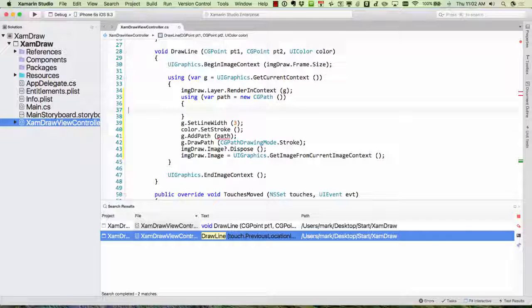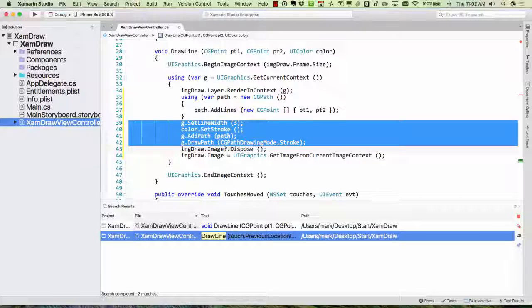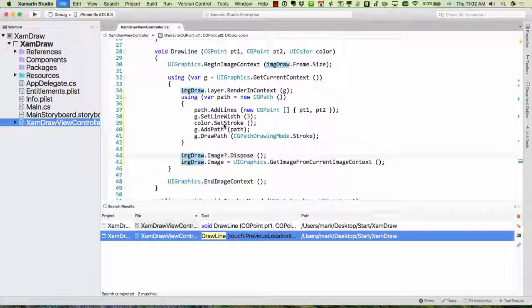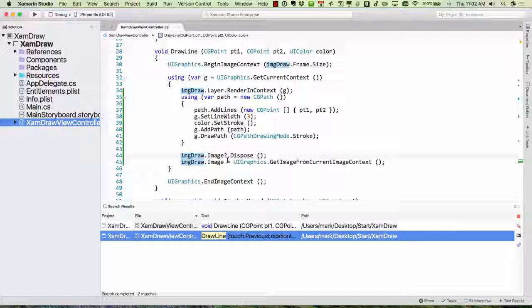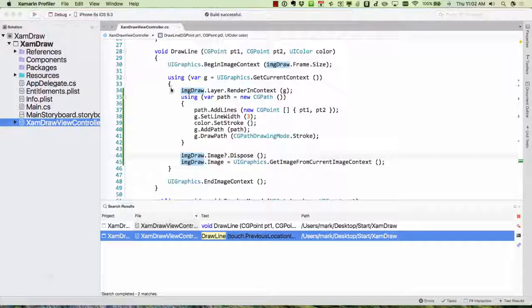use the path right here and add all the lines into the path. Let's go ahead and make sure that we keep all that code in there as well. So we draw the path into the graphics context. And then once we're done with the path and we've drawn it into the graphics context, we can dispose it and then reassign our image. Okay? So let's go ahead and run this again. I don't want to run it, I actually want to profile it again. Let's profile it again and see if that helped our image usage.